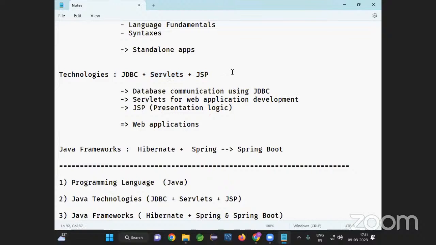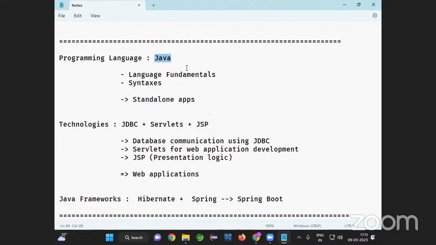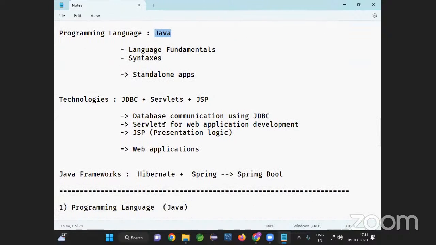As part of application development, we want to communicate with the database also. To communicate with the database, Sun Microsystem provided JDBC. This JDBC, servlets, JSP were developed by using Java only. So Java is a programming language. By using that programming language, Sun Microsystem developed some technologies. JDBC is one technology to communicate with the database by using a Java program. Servlets is one technology to develop web applications by using Java. JSP is also one technology to develop presentation logic in the web application.